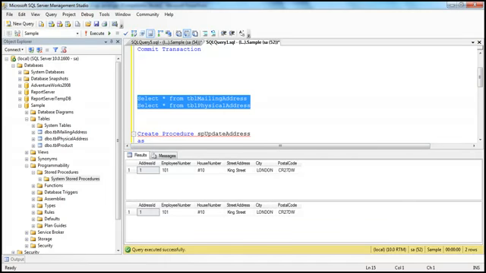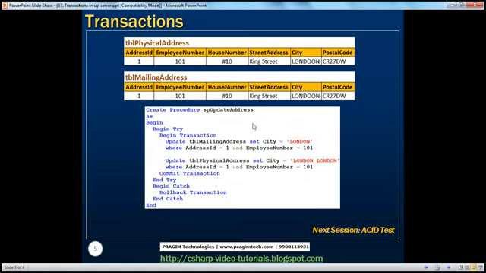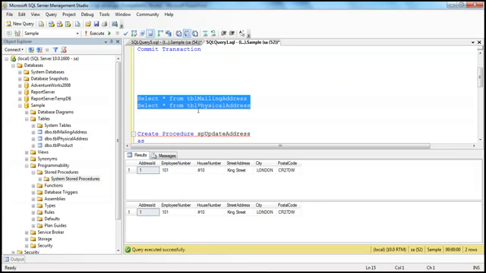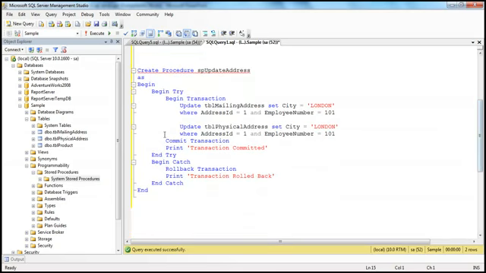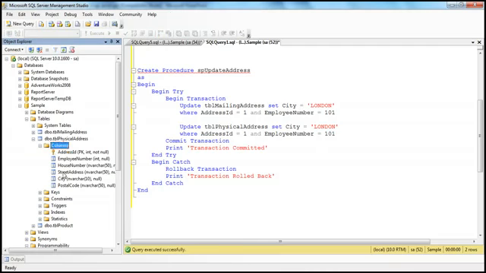Now let's try to introduce an error intentionally. If you look at the second update, it's the same stored procedure, except that here we are setting the city to London London. Basically, if you look at the city column length in the TBL physical address table, it's 10 characters.